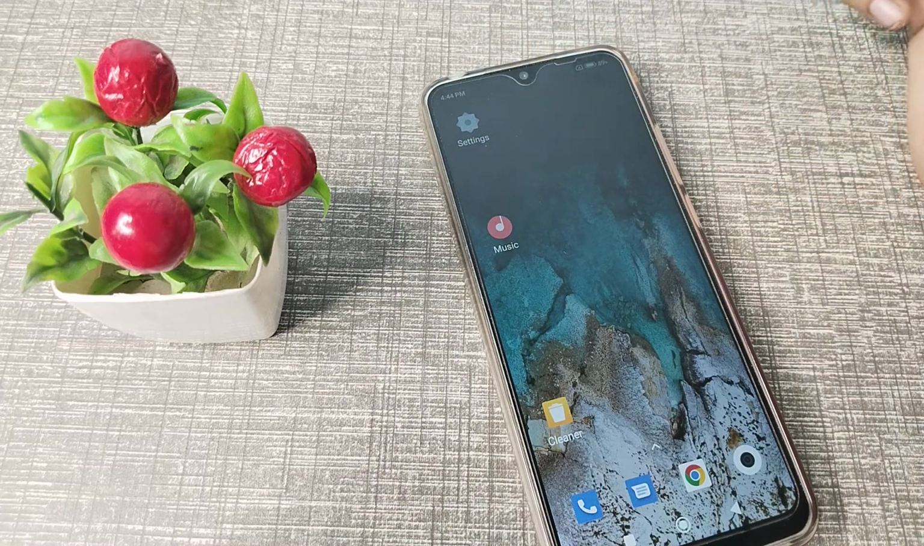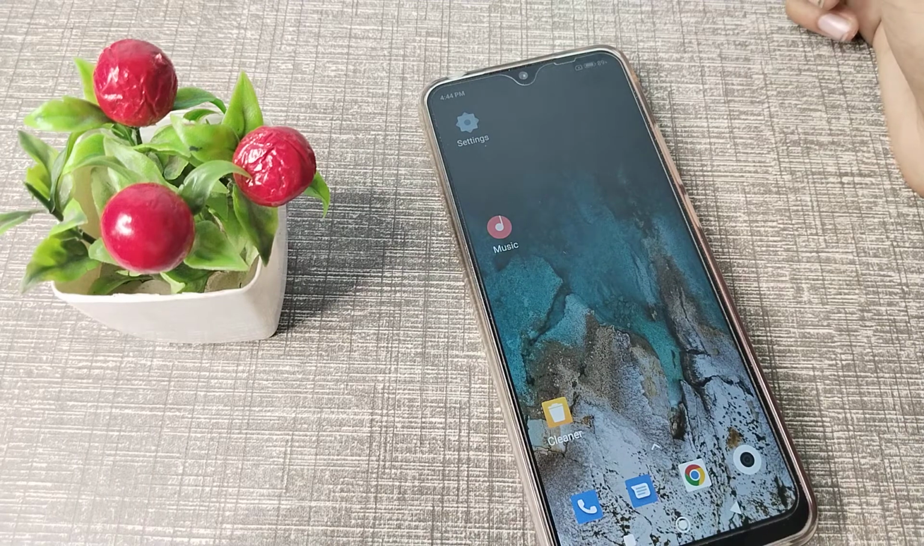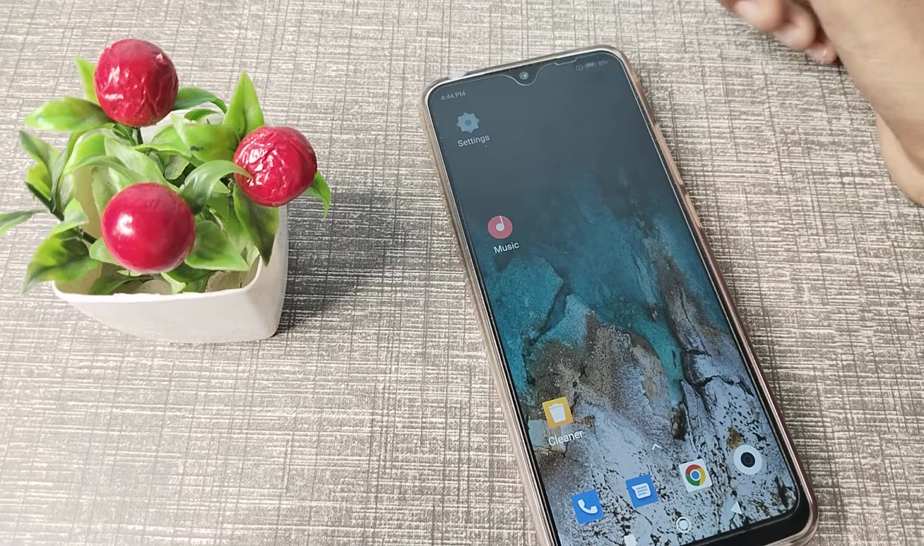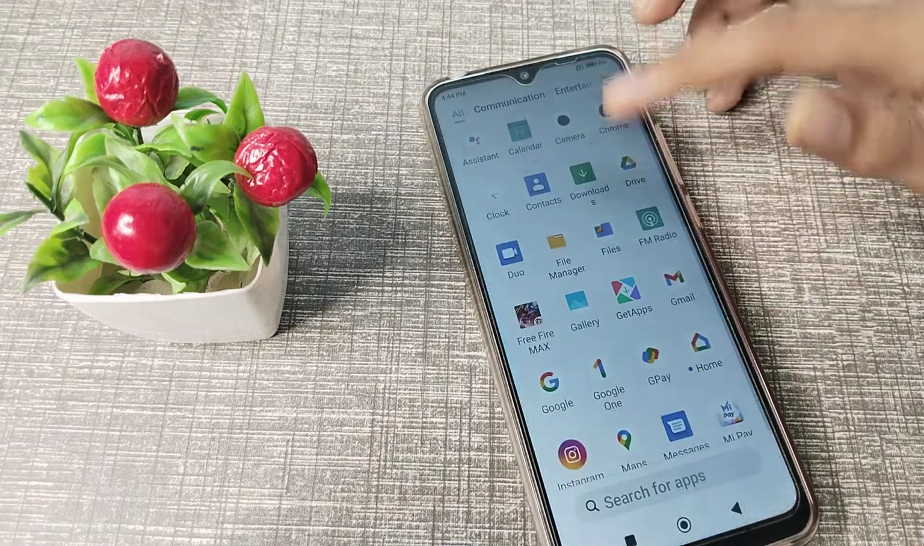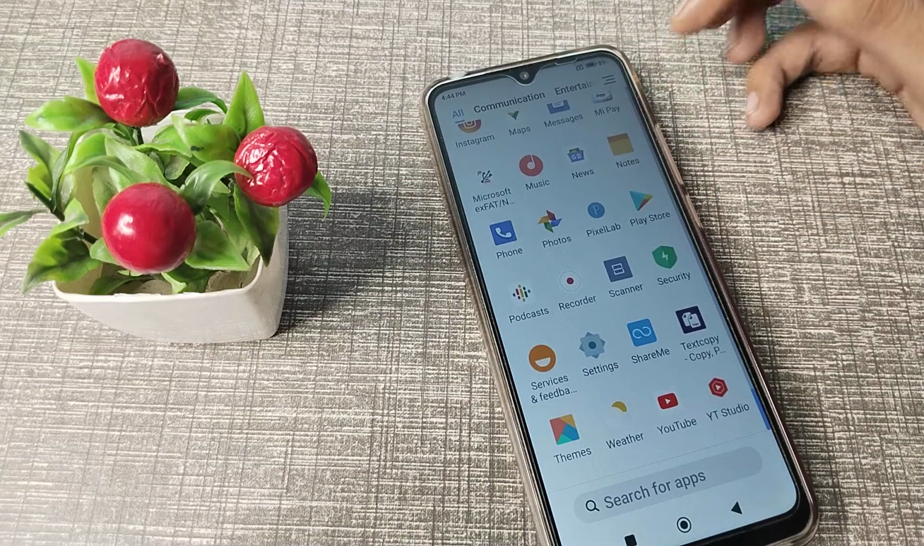In this video, we are going to talk about how we can change the date on our Redmi phone. If you want to change your phone date, you can change it. Now let's see how to change the date on our Redmi phone. In this video, I am going to show you.